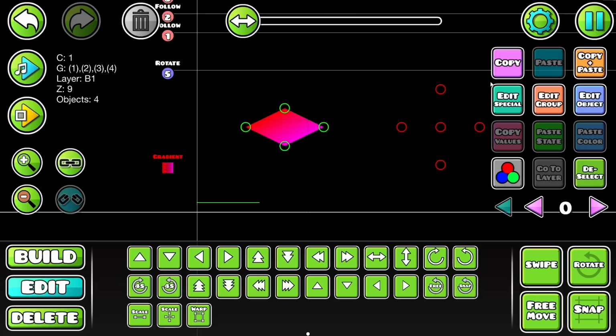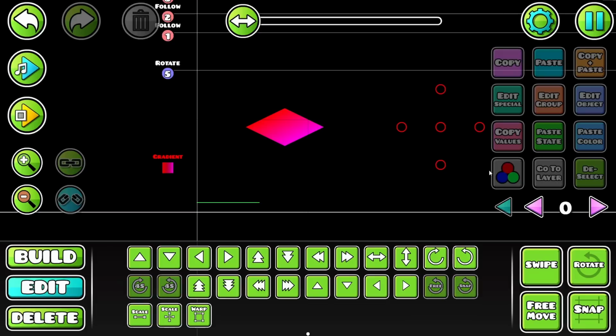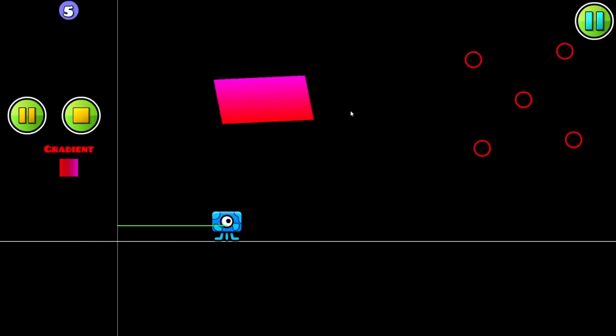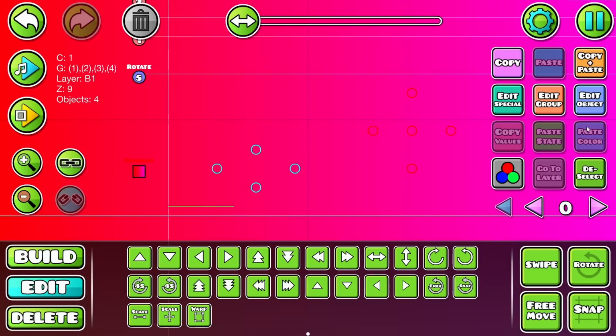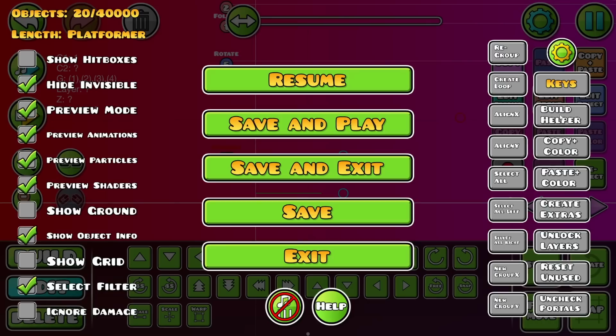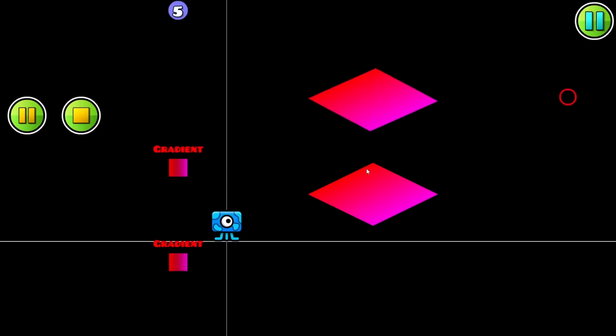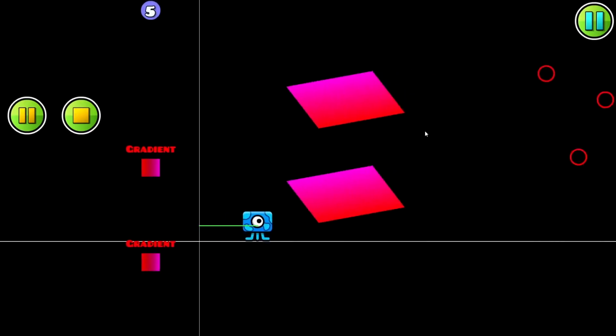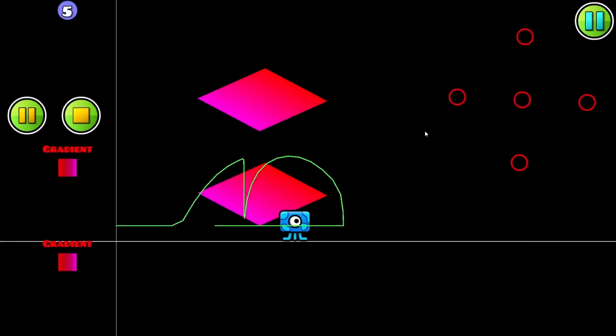Cool. If I hide these points here, you can see it looks like we've just got a spinning plane. Kind of neat. I think we can just... Uh-oh. If I select all of that, including the gradient trigger, copy paste, and then build helper, then that should work, yeah? Now they don't rotate. Okay, there we go. So now we've got 2 squares rotating around like so.